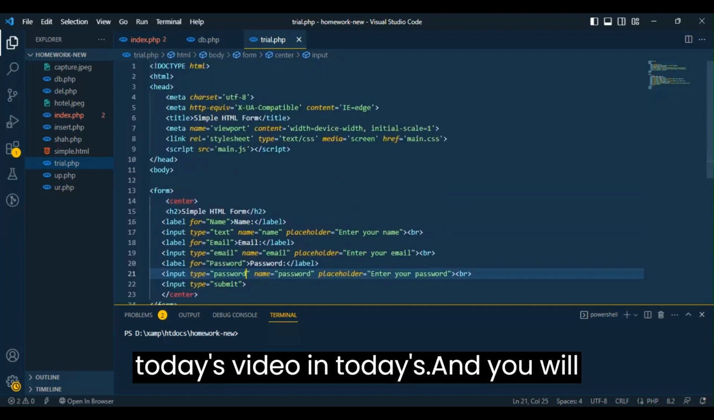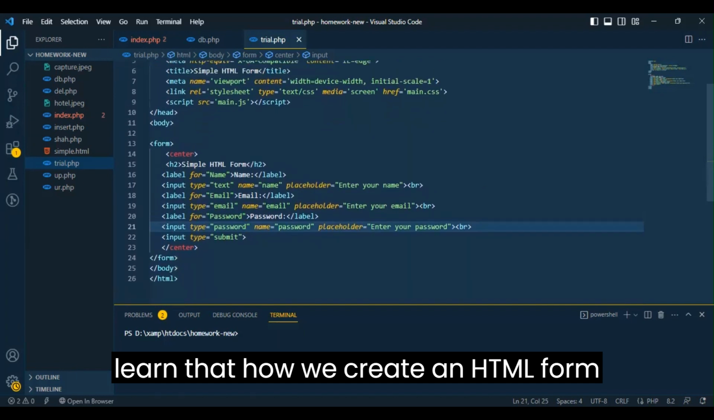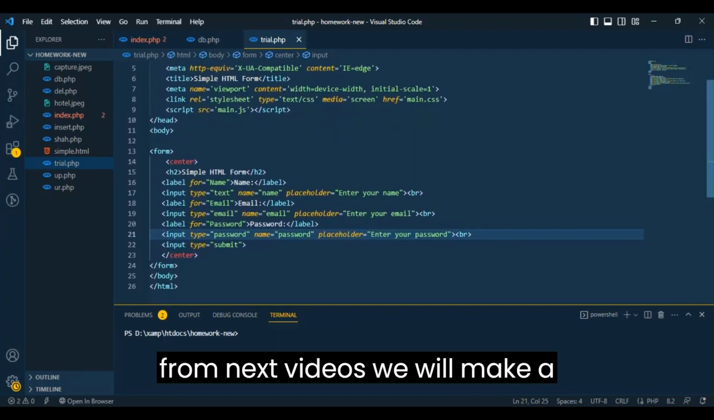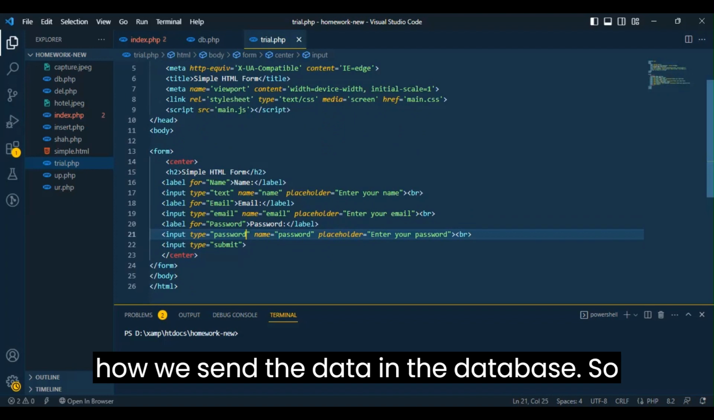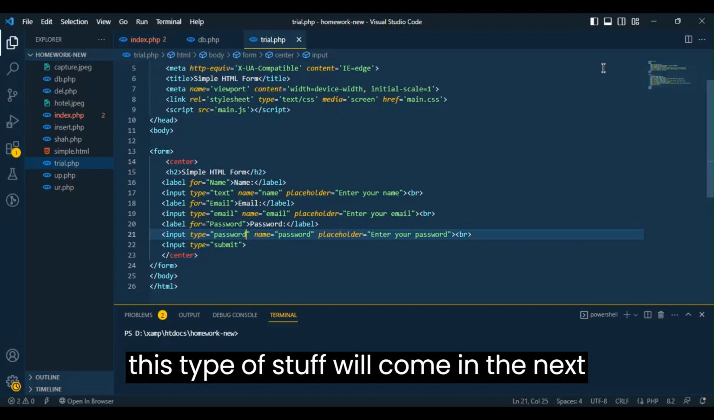In today's video, we learned how we create an HTML form. From the next videos, we will make a connection, we will make a database, and see how we send the data to the database. So these types of things we will cover in the next video.